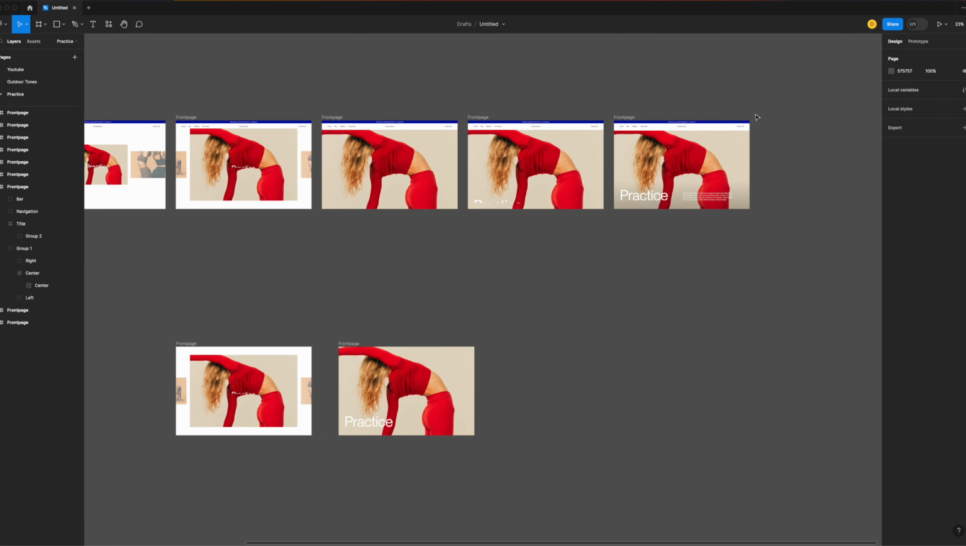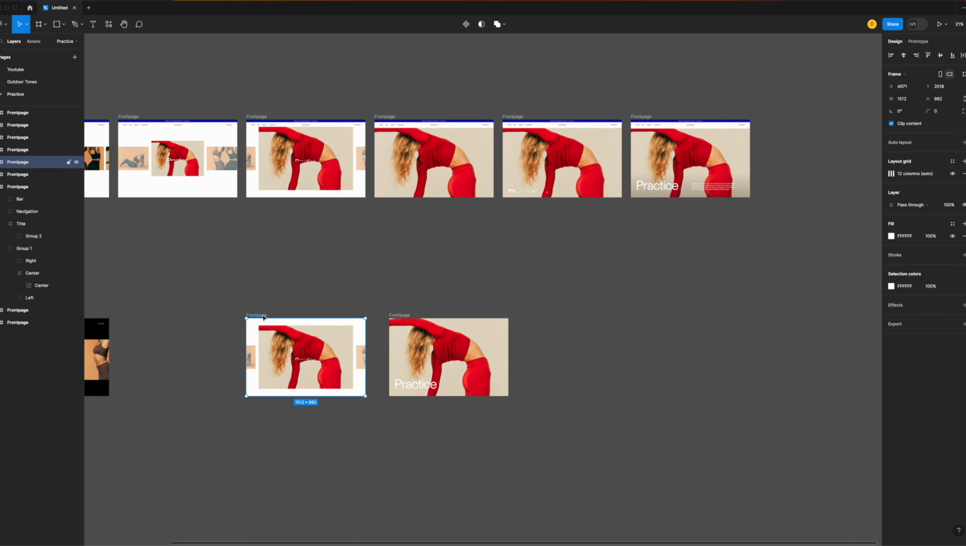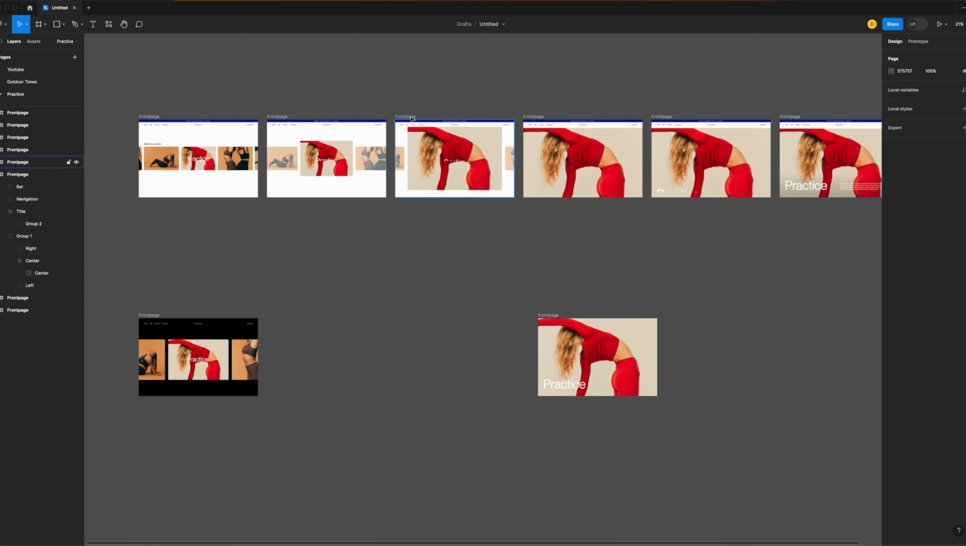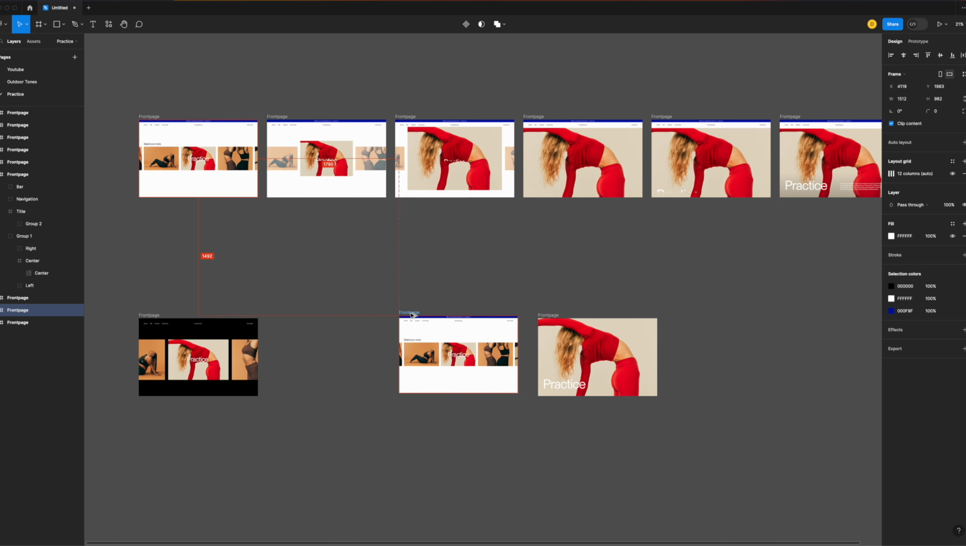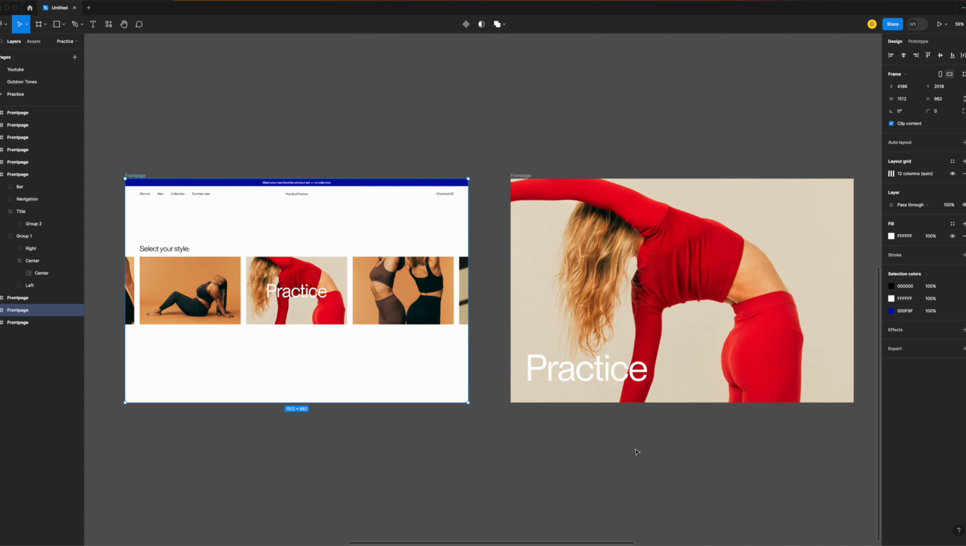So essentially what we have is these two screens here. These two. So we somehow need to figure out going from this page to this page. So that was my idea for this.